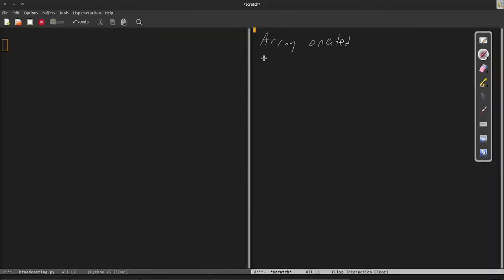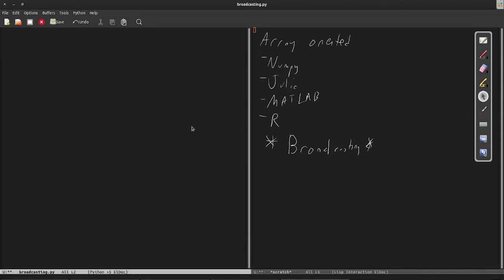If you've ever used NumPy in Python, or if you've ever dabbled in Julia or MATLAB or R, you've probably seen some of these concepts. An array-oriented programming language is one that allows broadcasting operations along arrays. Let's consider Python for a moment. In Python, if I want to add two numbers together, I use the plus sign.